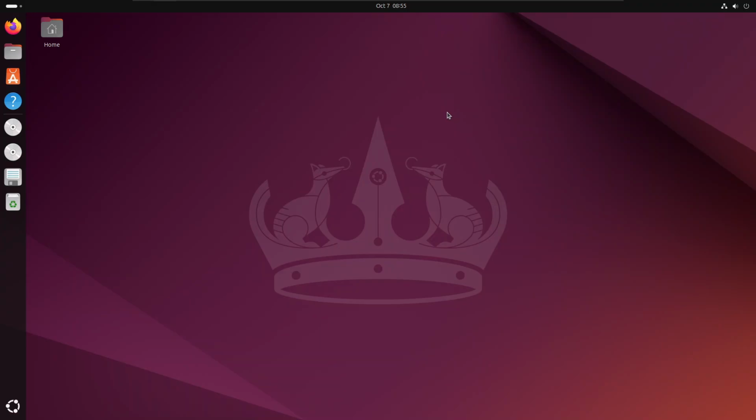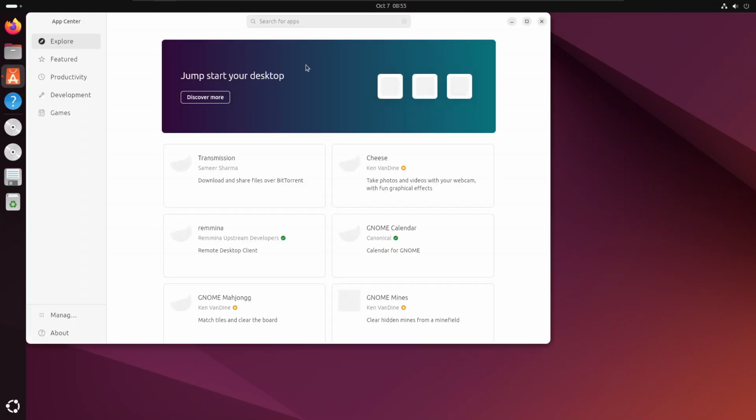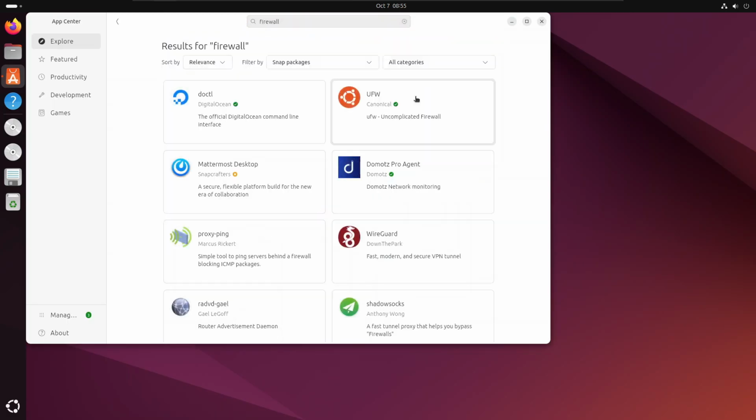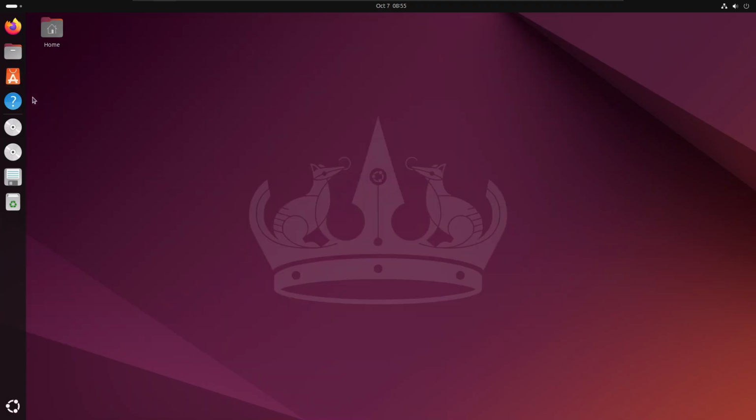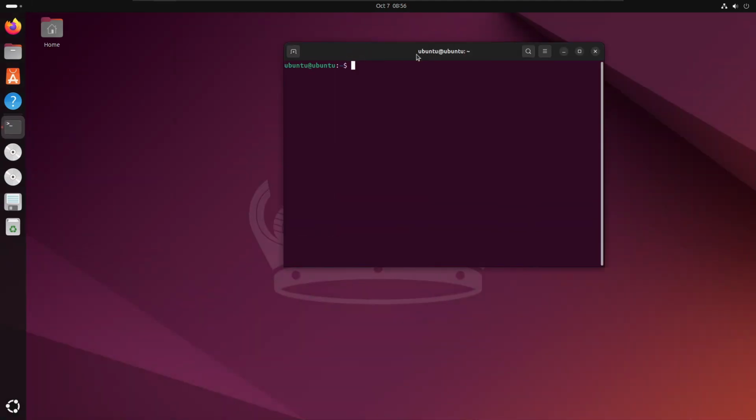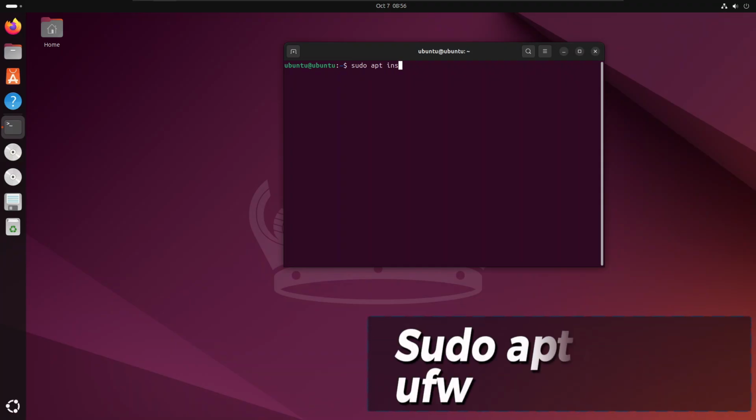Hey, in this video, I'm going to show you how to install the Uncomplicated Firewall on Ubuntu. There are many firewalls that you can install on your Linux system. I'm choosing the Uncomplicated Firewall because it was developed by Canonical, and you can't find it in the Snap Store. But for the sake of this example, I'm going to be installing it with the terminal. So to install it, we do sudo apt install ufw.